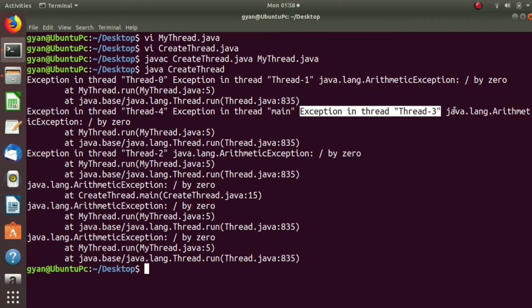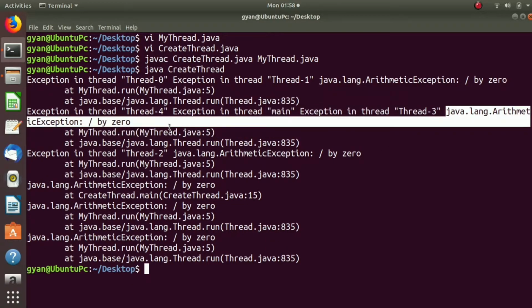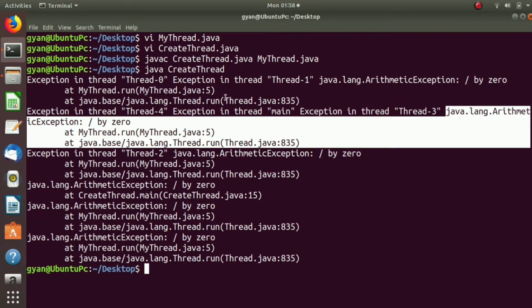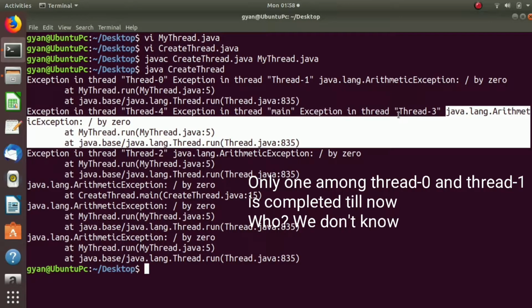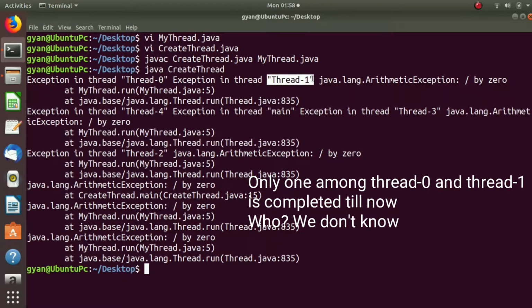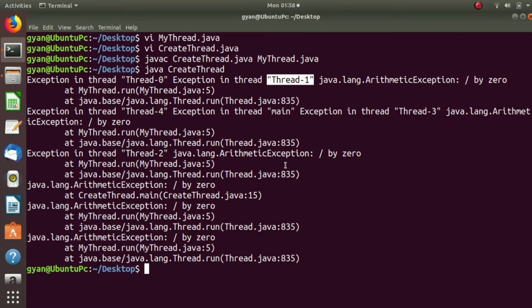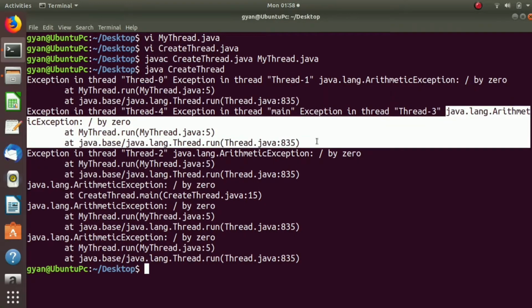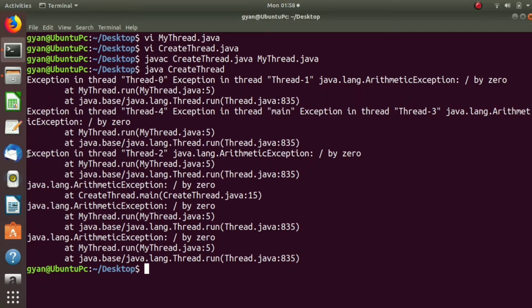After that, I do not know who is printing this statement. It's printed by thread 0 or thread 4 or thread 3, I don't know, because only thread 1 is completed till now. These 3 threads and thread 2 are still not completed. So I don't know who is printing this java.lang.ArithmeticException. Any one of these 3 got a chance on the CPU and is printing it. After that, here you can see thread 2 is getting a chance on the CPU.